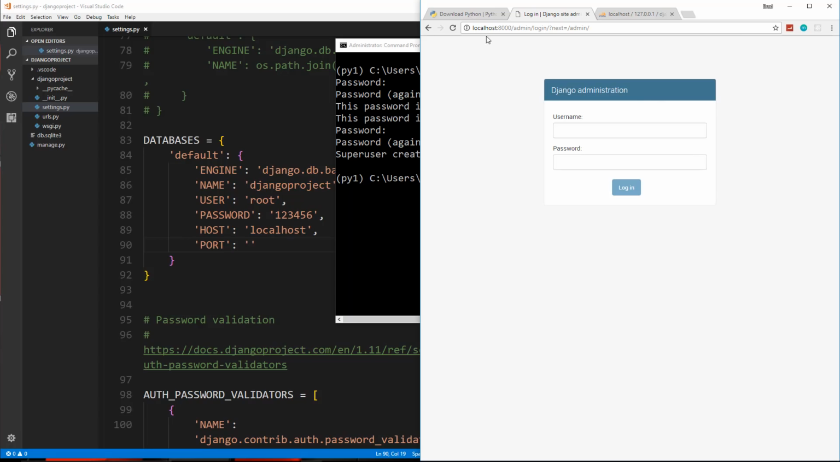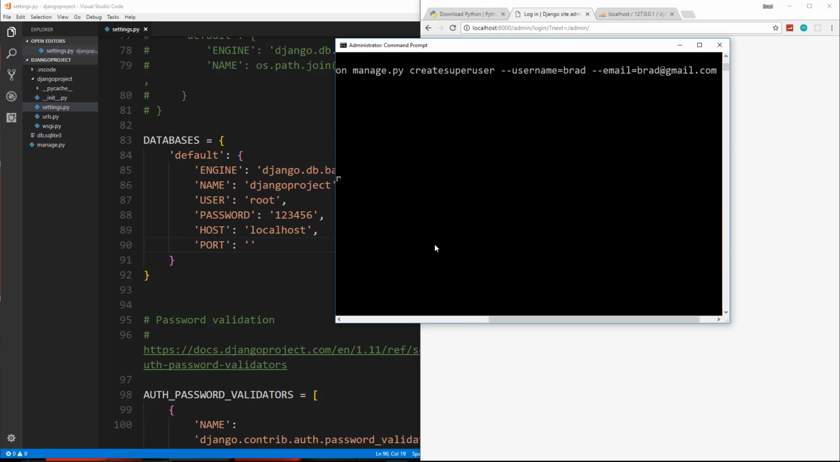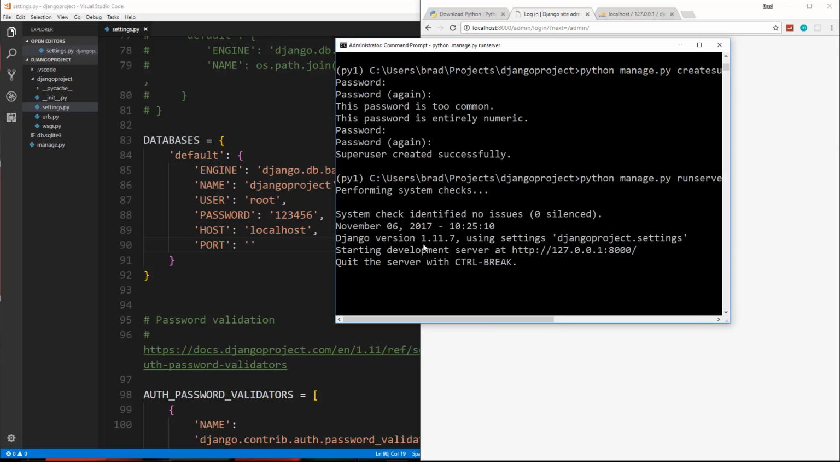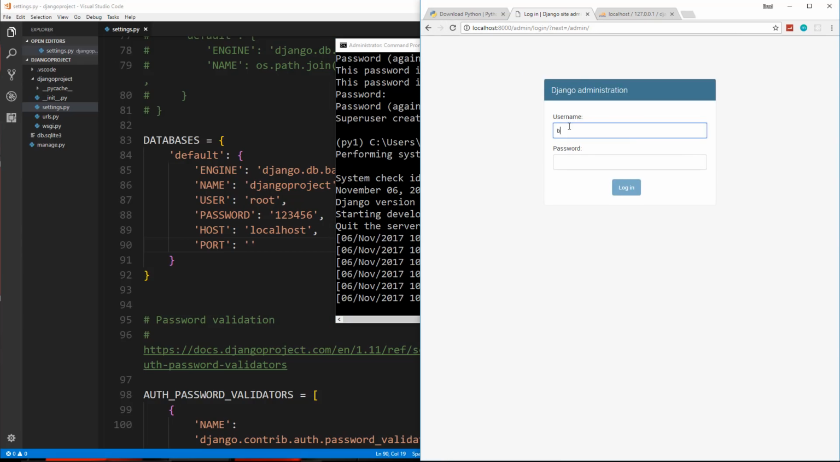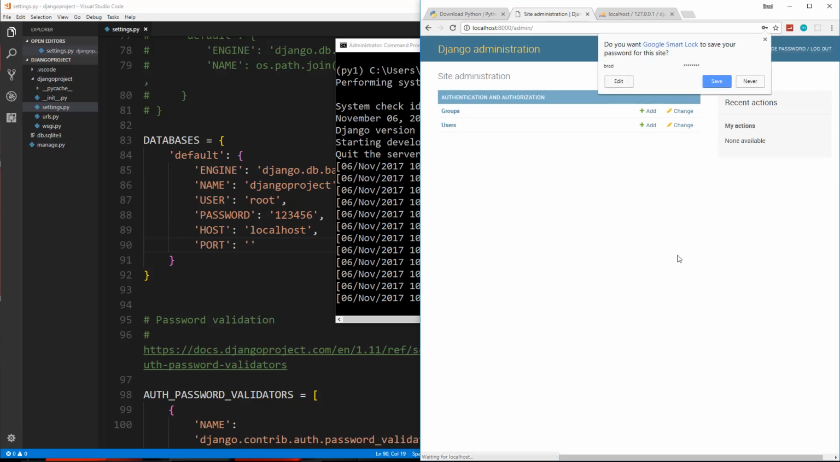So let's go back to our. Well, first we have to run the server again. So let's do runserver. Let's reload the admin page, and now we'll log in with Brad, ABC123!. Log in, and there we go.